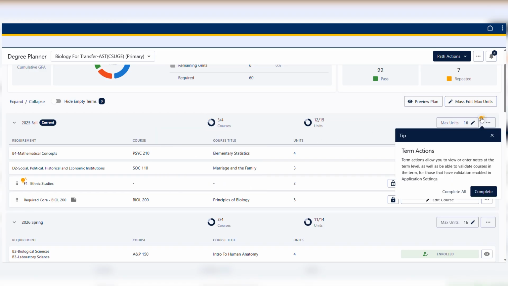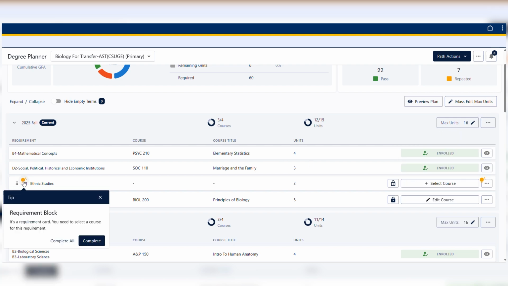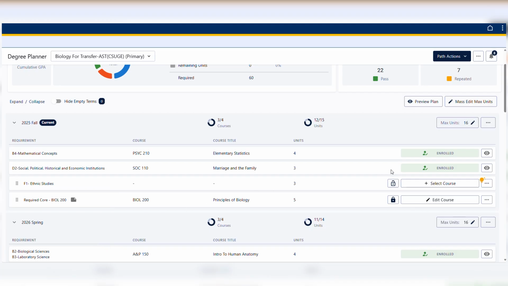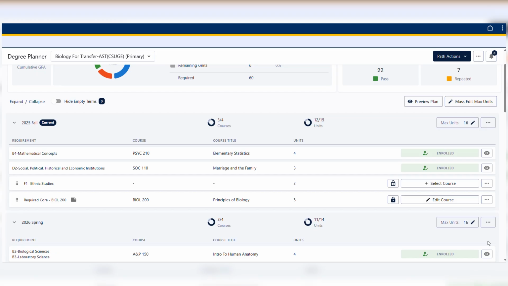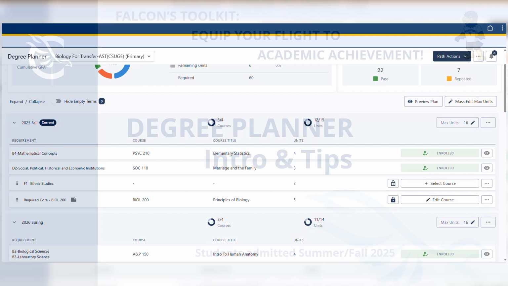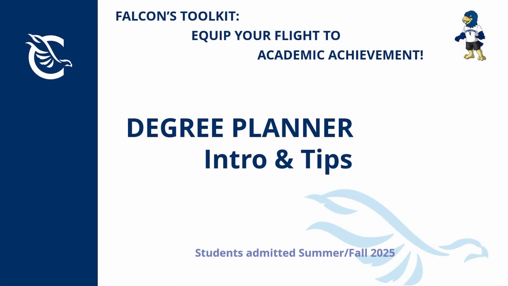Next is the term actions, where you can view or enter notes at the term level. This tip lets you know if there's a requirement block or a line where a degree requirement and a class needs to be selected. Finally, at the right end of the requirement lines are options such as move, view notes, or remove. Please note that removing does not delete the requirement from your planner, but simply moves it to the unplanned section of your planner.